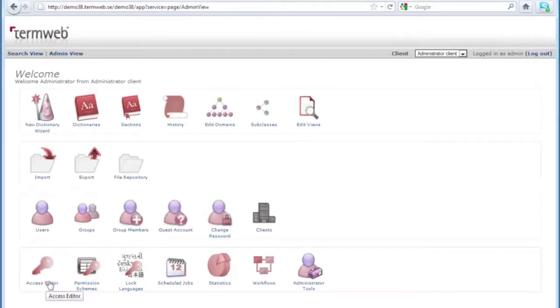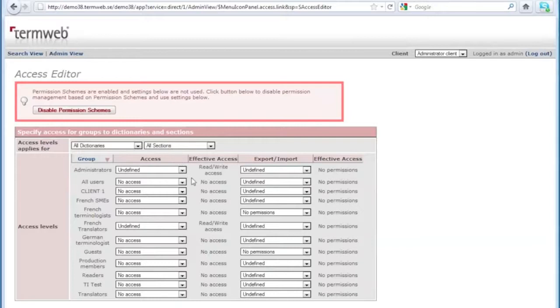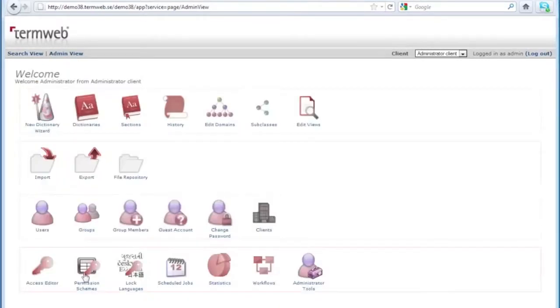Now, for those of you who have been using TermWeb, you remember this access editor. It is where you set the permissions to different dictionaries and sections. And we had this view so that you can have the groups. You set the access, and then you would see the effective access. Now, we thought that we wanted to go down to more detail. So this is why we created the permission schemes.